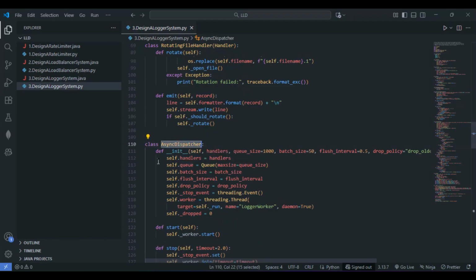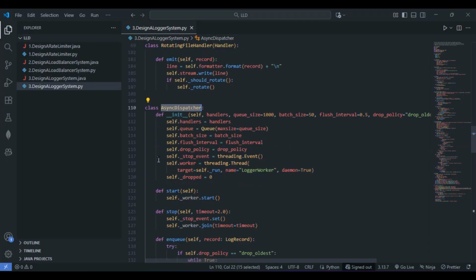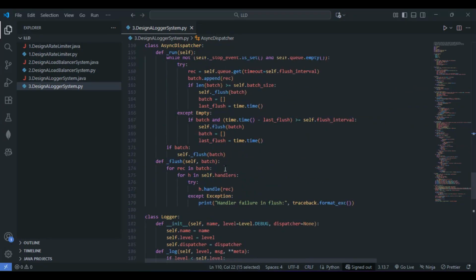So within the async dispatcher, what we are doing: the async dispatcher is the single writer of the worker, right? The public enqueue method is thread safe, and it uses a queue. The queue is bounded and the drop policy controls the behavior on a full queue. The worker batches logs up to the batch size and flushes every flush interval. The worker ensures handlers run in try or except, so exceptions don't kill the dispatcher. So that's what we are doing within the async dispatcher.